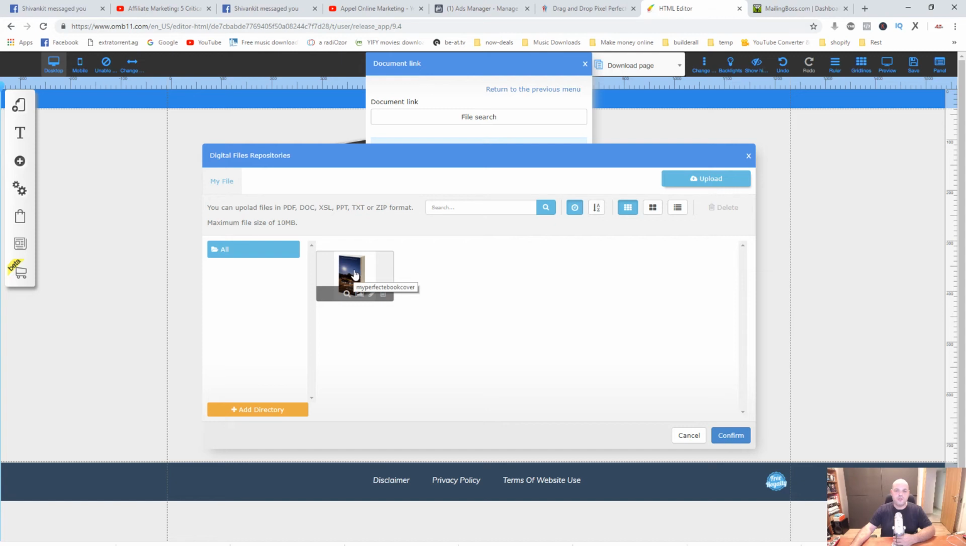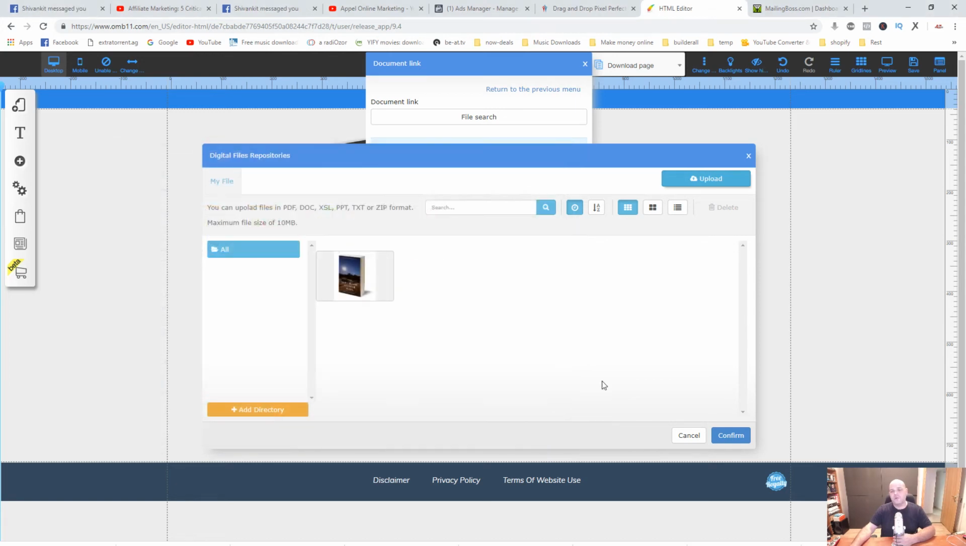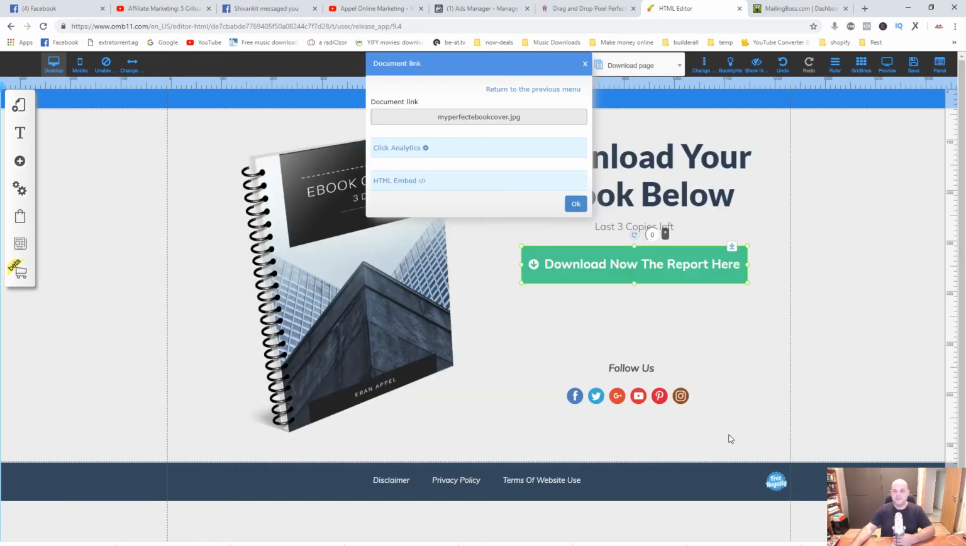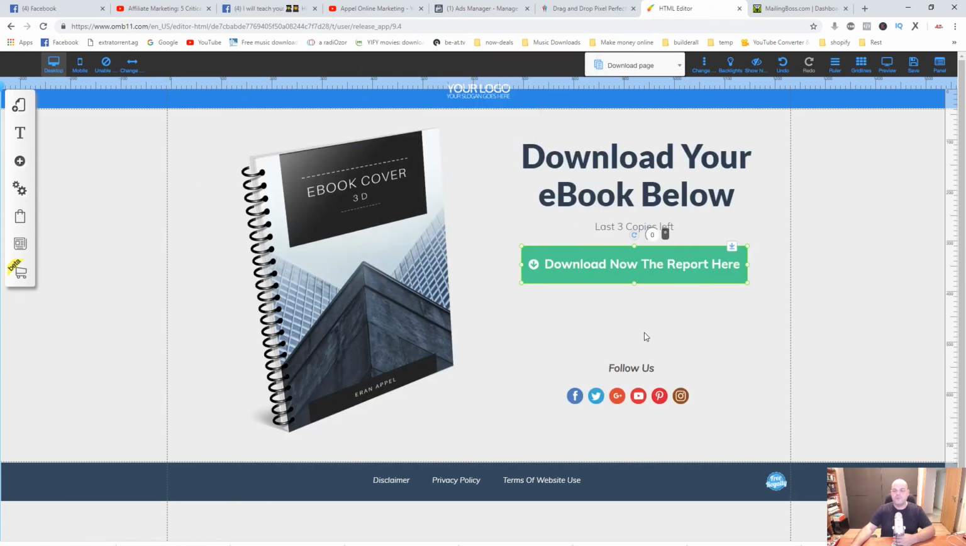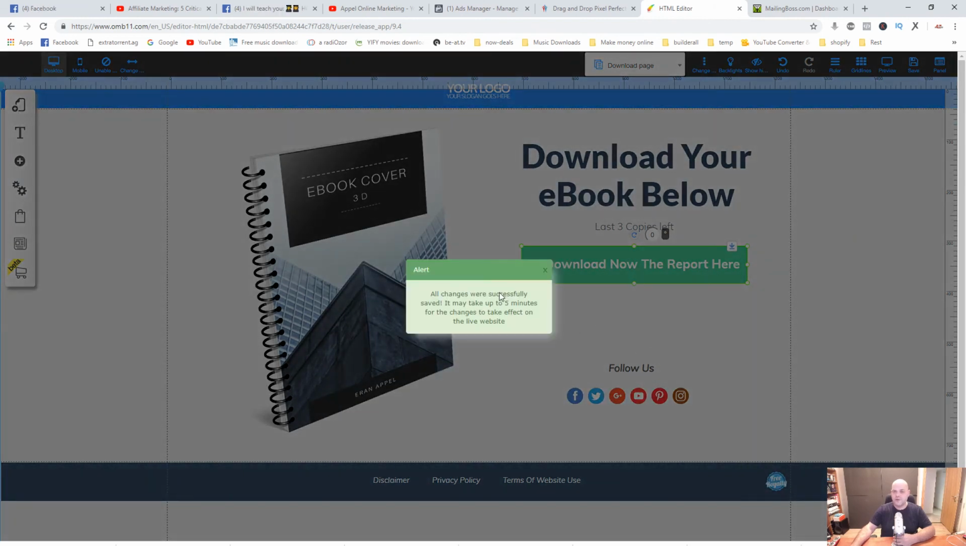Okay, and we have an image here, so we're just going to use it as if it was a PDF. If you want to upload your PDF here, just click upload, look for your file here, upload it to Builderall. Let's say this is the PDF file. You select it, confirm, and we are done. And don't forget, when you finish editing this funnel, you save it. This save actually doesn't save only this page, it saves all the funnel.